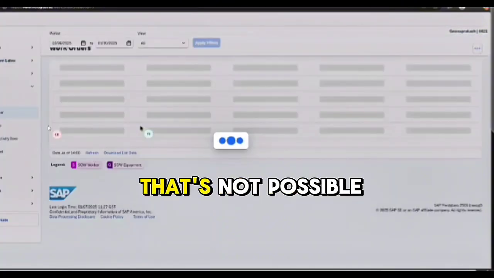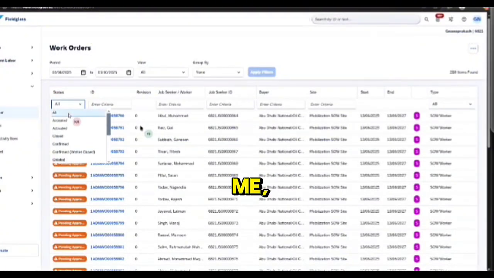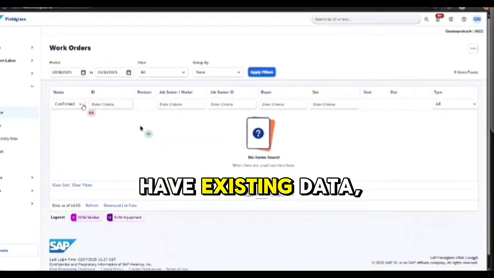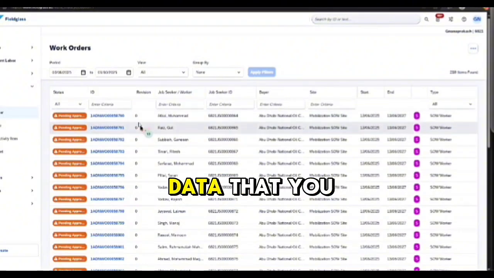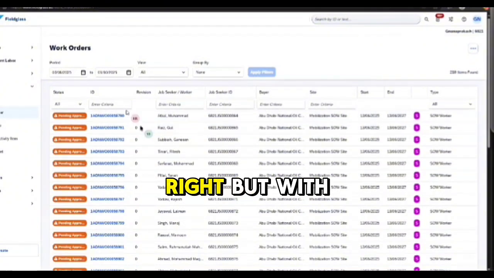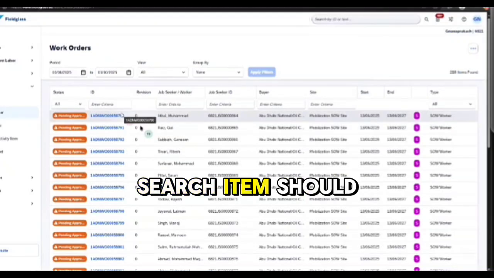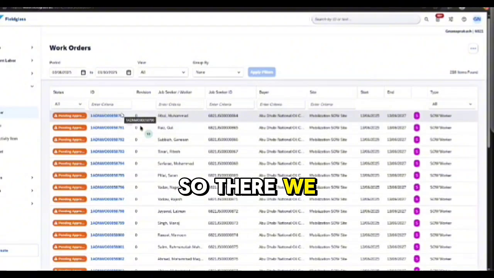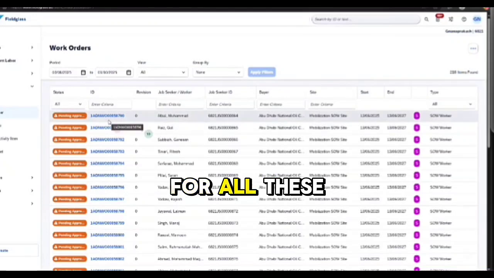That's not possible here actually. The moment you share the data with me, you can do some kind of lookup against the existing data, and then you can search from there. Because in the data that you shared, there was no Optima number for any of the users, right? Right, but there should be a search option, a check box or something, so we can search with that Optima number. In the fields it's not available, because the Optima numbers were not shared for all these workers.